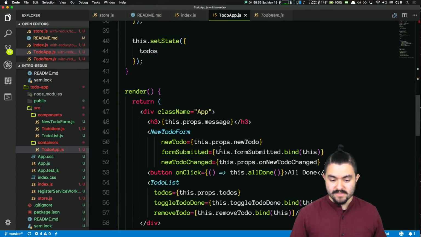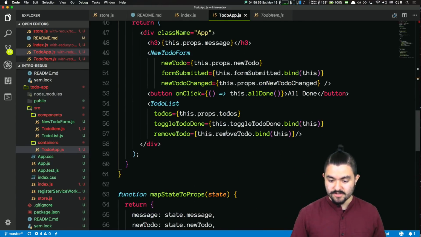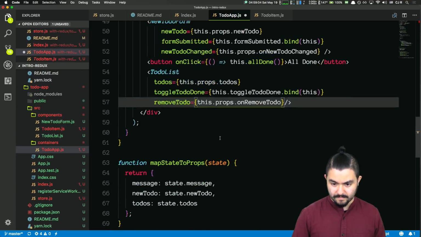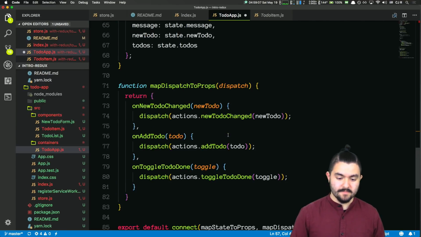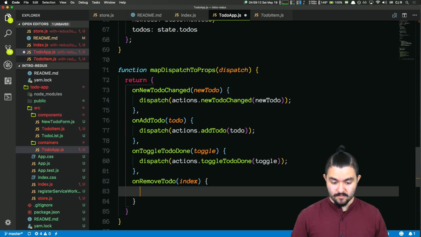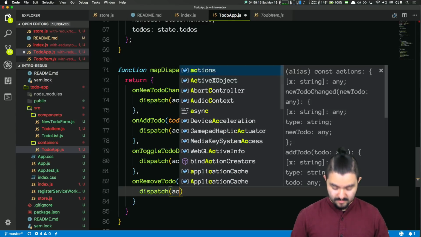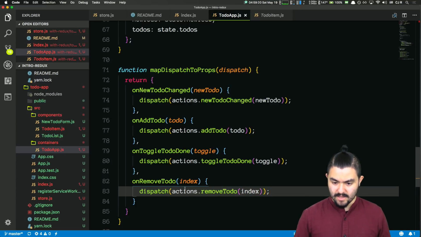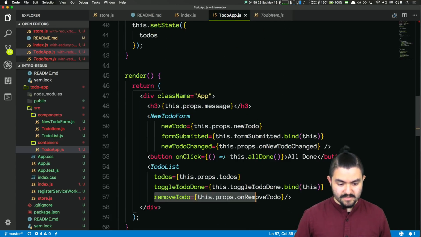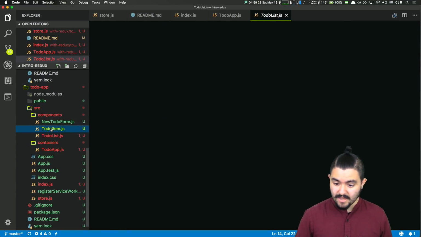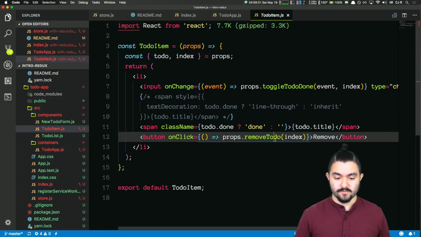So now instead of passing down this dot remove to do, we're just going to pass down this dot props dot on remove to do. And did I map it yet? I didn't map it. So now I need to map that action. Takes in the index, and then it will dispatch actions dot remove to do with the index. And we're passing down remove to do to the to-do list. To-do list is passing that down to remove to do, to the to-do item. And then when it calls it, it just passes in the index. So that should still work.